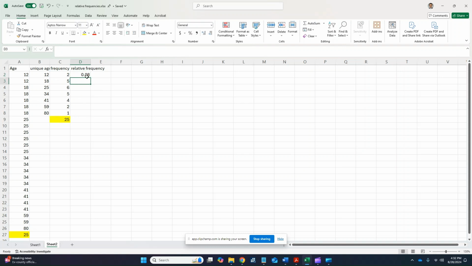But so we get our relative frequency for this number 12. But if I drag this down, then there's a problem. So the denominator becomes C10. We don't want that. So we need to fix the denominator, the row of the denominator. So let's go back to this formula and put a dollar sign in front of 9.